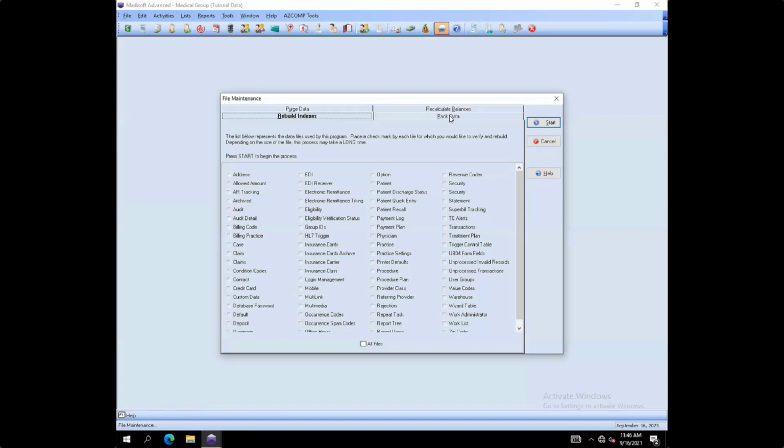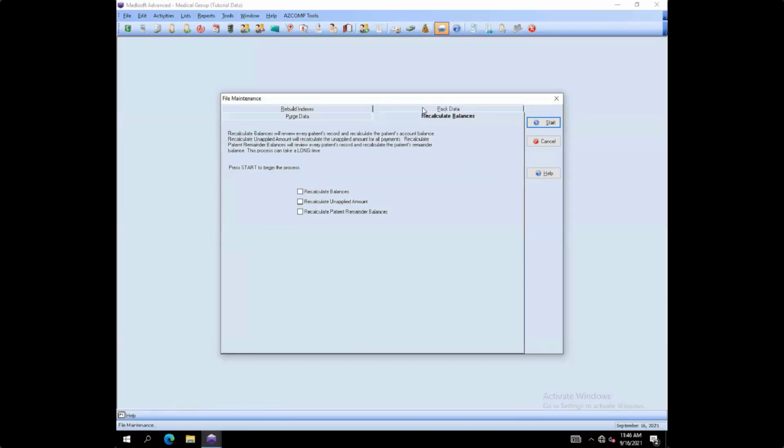This other tab called pack data is like if you have a trash can that's just stuffed all the way to the top. Do you ever just push it down with something to try to give you a little bit more space? That's a little bit of what pack data does. And as well, recalculate balances is the one that's going to help you with all the different accounts. If you see certain balances that just aren't adding up right, your charges, your payments, your adjustments, and the balance just doesn't look right, this can help with that. It can clear that up. It's going to go through every single patient account and recalculate their balances.